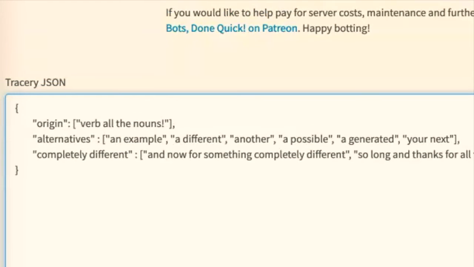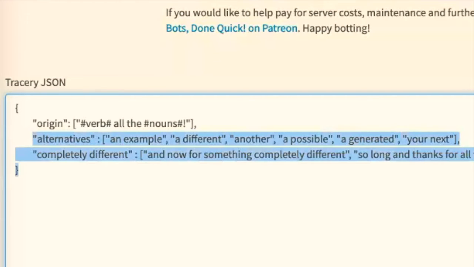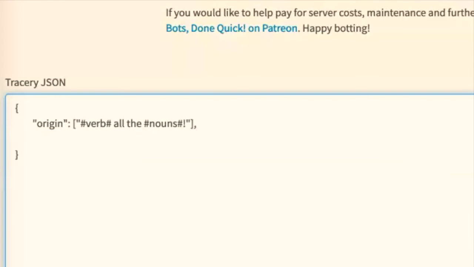So I need to let it know that verb and nouns are actually the names of rules that are going to have expansions. I do that by putting hashtags around the name of the rule. So hashtag around verb, hashtag around nouns. Then I'm going to get rid of this. Now I have my origin, verb all the nouns.